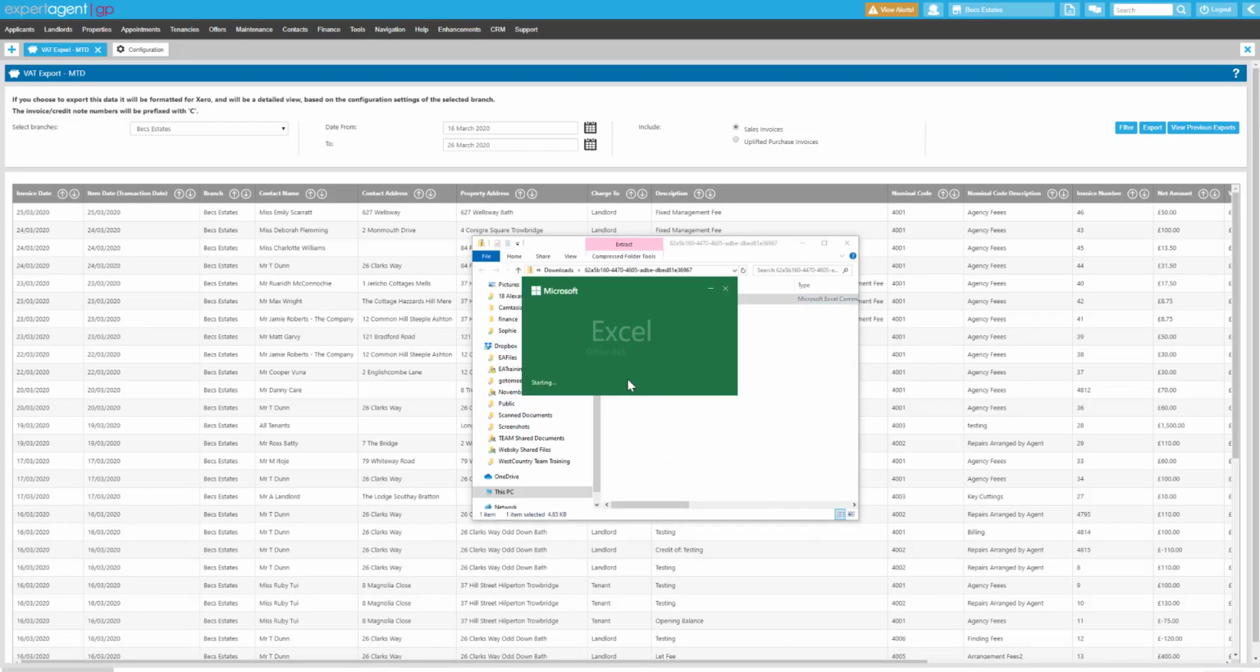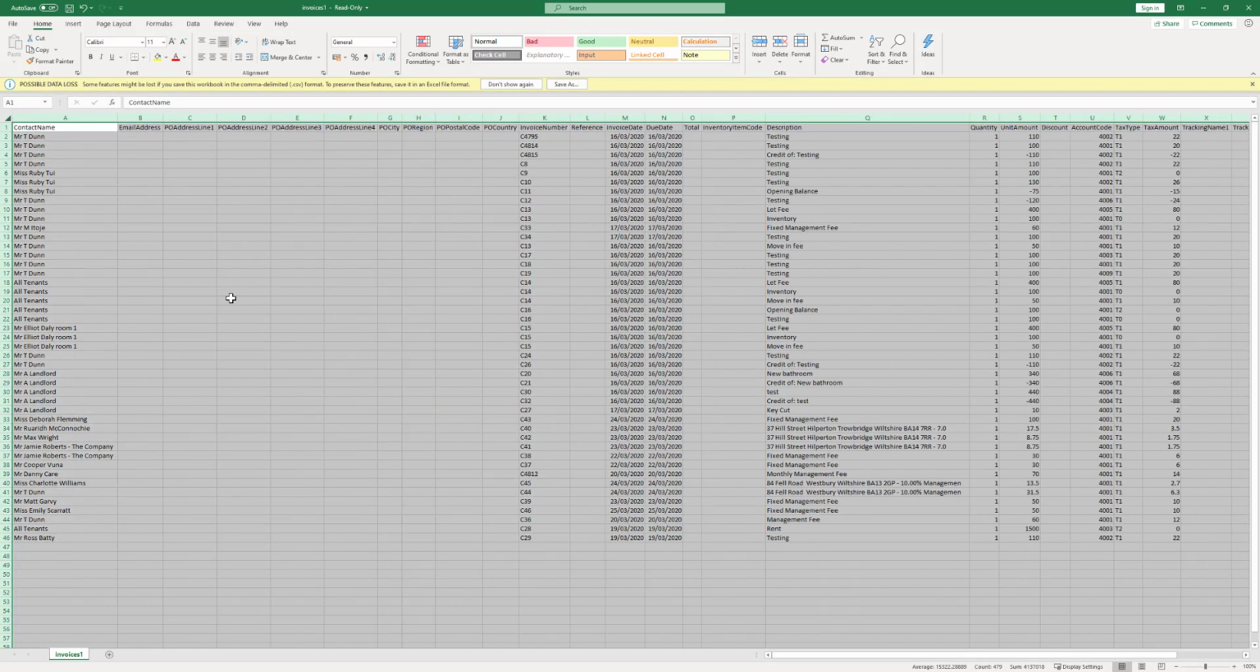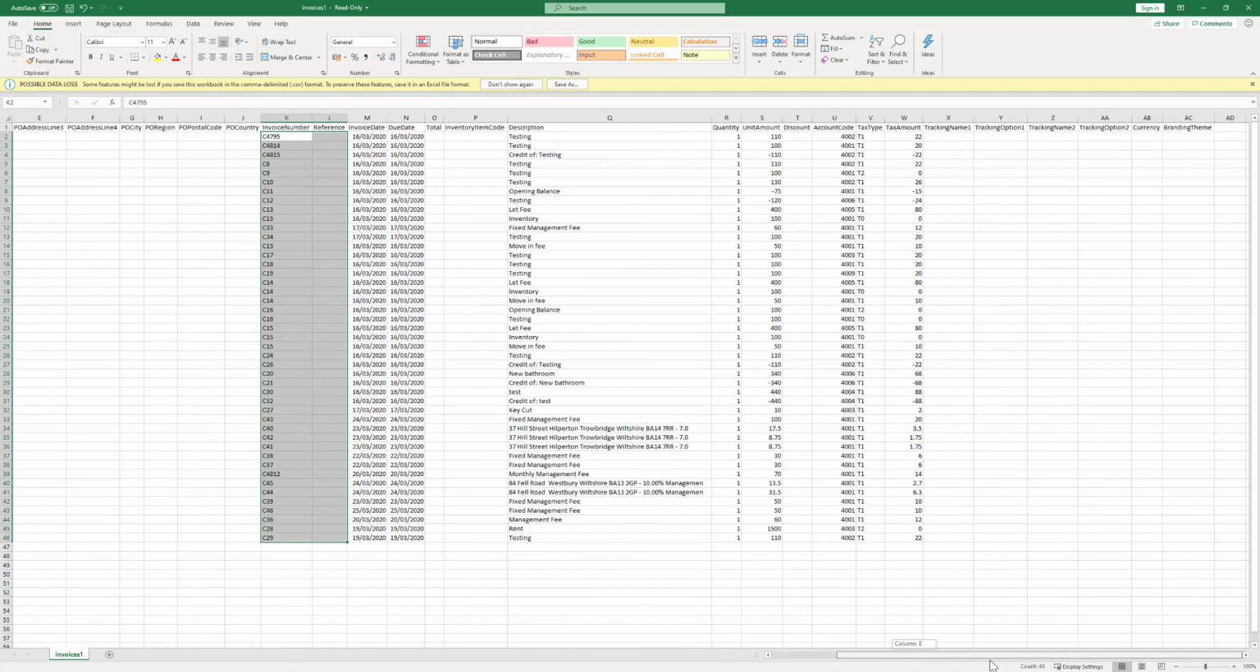If I open that one up there, and this time my export is formatted exactly as 0 needs it to be. We'll see it's broken down by landlord and tenant because we've asked for it not to be summarised. Each invoice number there, and again the fields that 0 needs to import that.